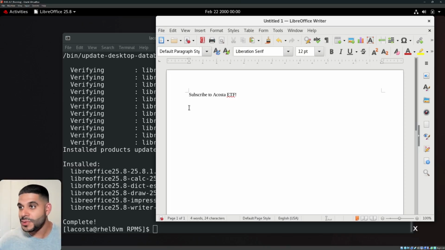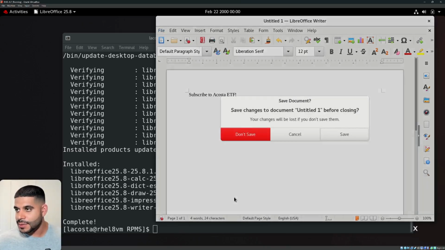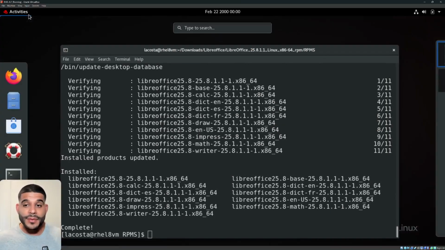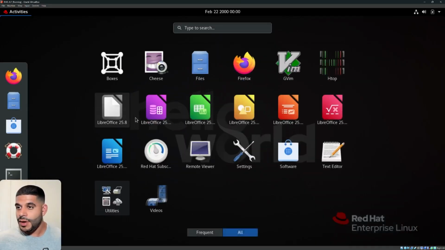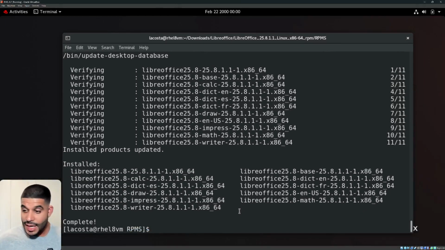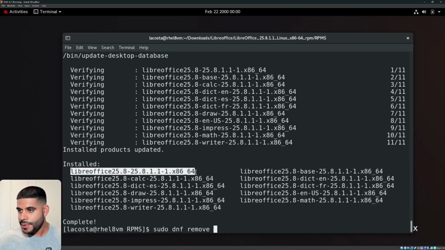All right, so really cool stuff here. Let's go ahead and hit File and exit LibreOffice. I don't want to save my document, so we can get rid of that. So now how do we go ahead and remove this LibreOffice that we just installed? And it's as easy as saying, hey, sudo dnf remove, and we're going to go ahead and remove the LibreOffice package. So I'm going to go ahead and copy and paste this package here.